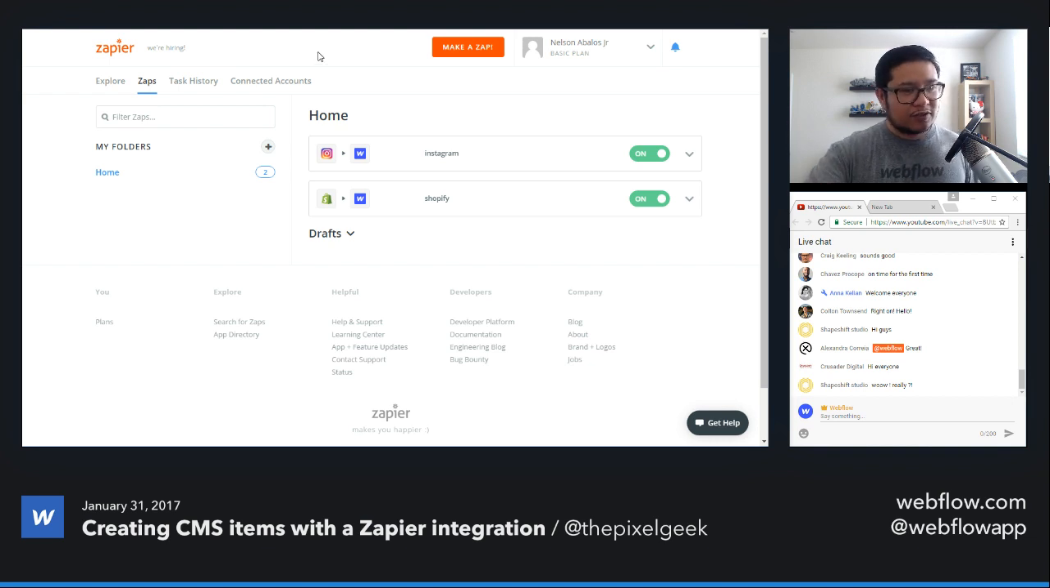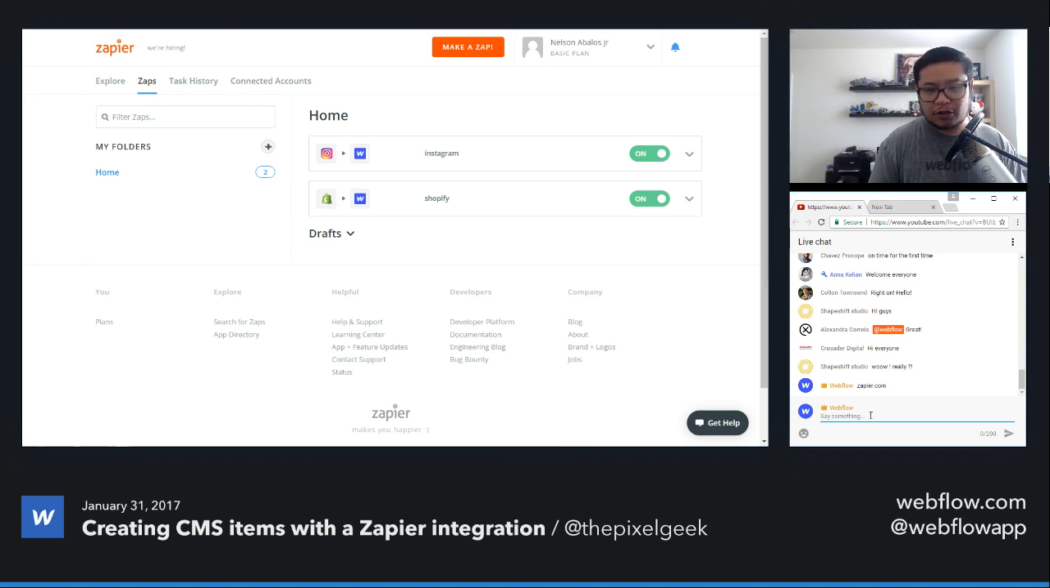So if you're not familiar with Zapier, I would suggest going to Zapier.com. I'm going to put it in the chat room right now. Sign up for a free account. It's free, but there are also business plans and whatnot. But you can try this out for free.